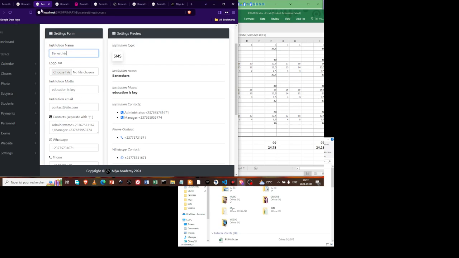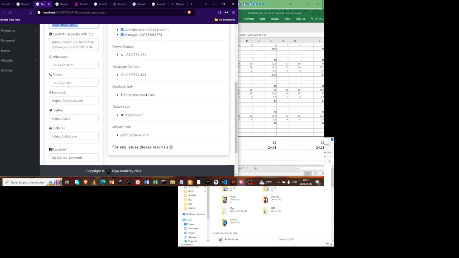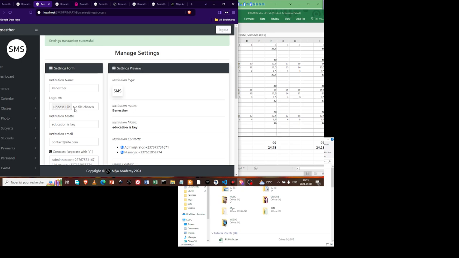If I want to change the logo, remember you're having this white logo here. If you want to change it, this way you change it. If you want to change the motto, you put the motto of your school there. Contact email, it's a professional email you put. If it's not a professional email, you can still put it. Contacts to the school, all the information you find on the website, links to social media networks, where the school is found, all of that you modify from here.